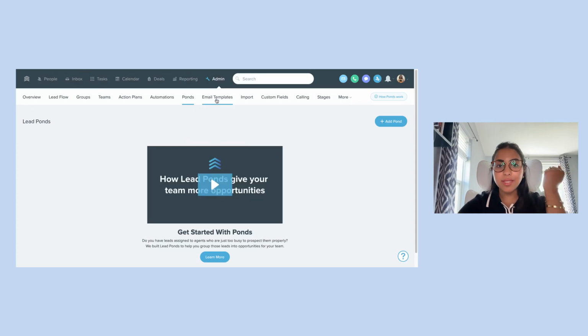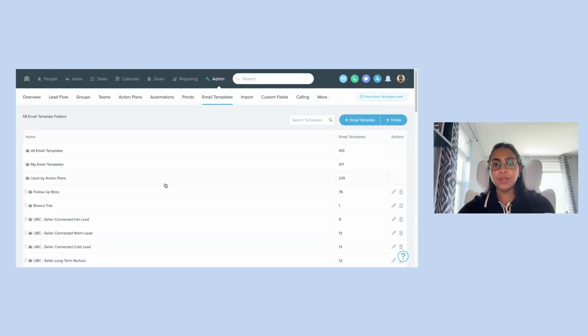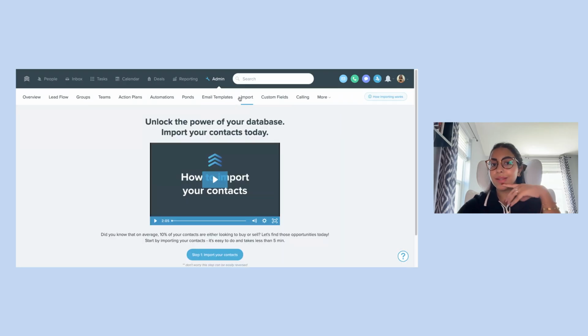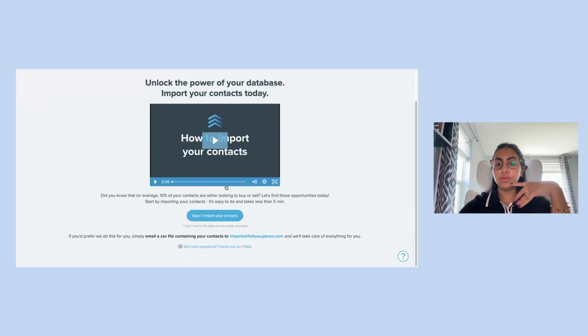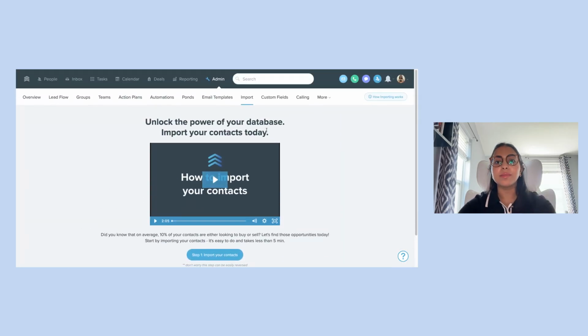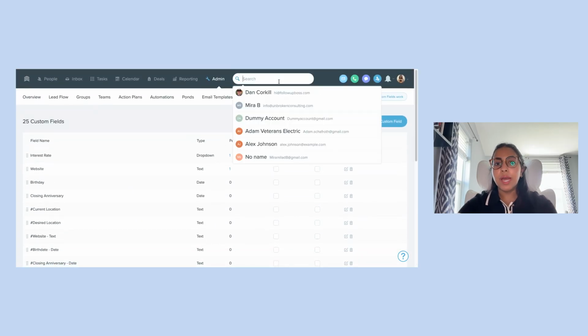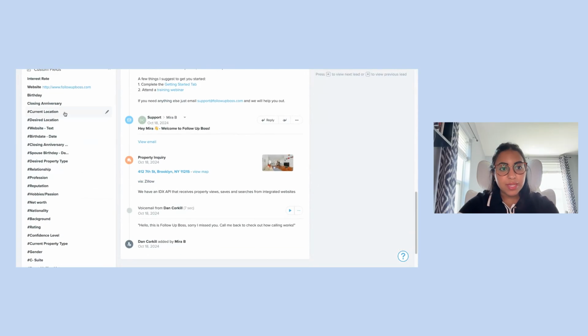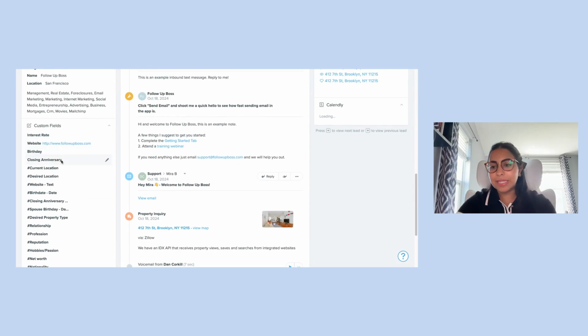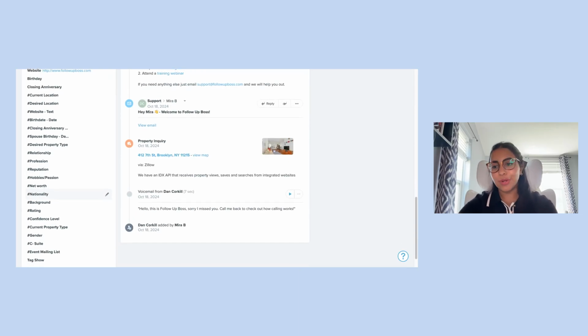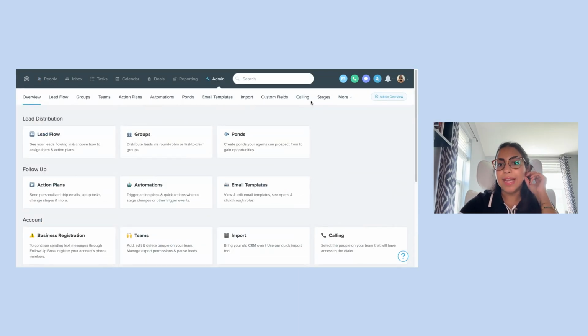Then we have bombs. Then we have email templates, so you can install all your email templates here. You can import your contacts under admin and then import, to bring all your contacts into Follow Up Boss. There are also custom fields. Custom fields, for those who don't know, will usually appear for you here, and you customize it the way you want, and then you can create a field for birthday, closing anniversary, desired location, website, whatever you want. So I'm going to go back, and then calling.